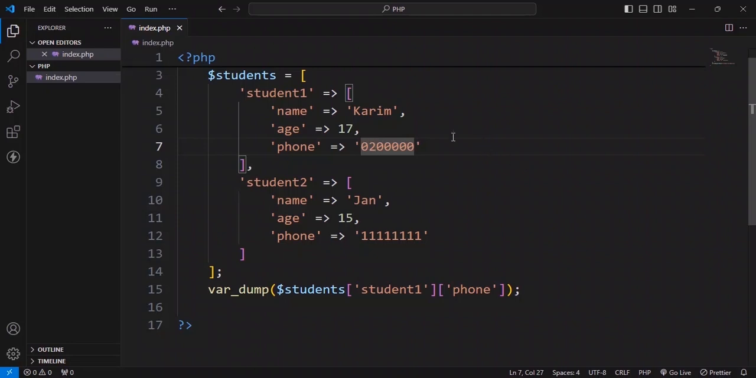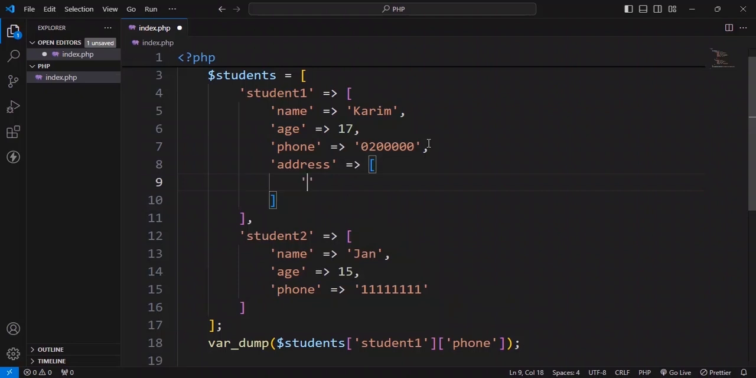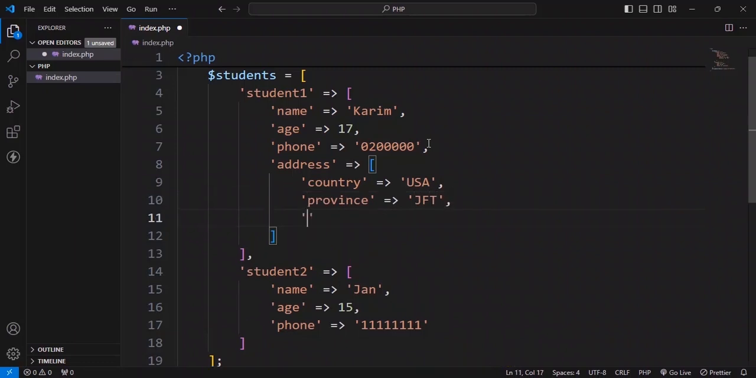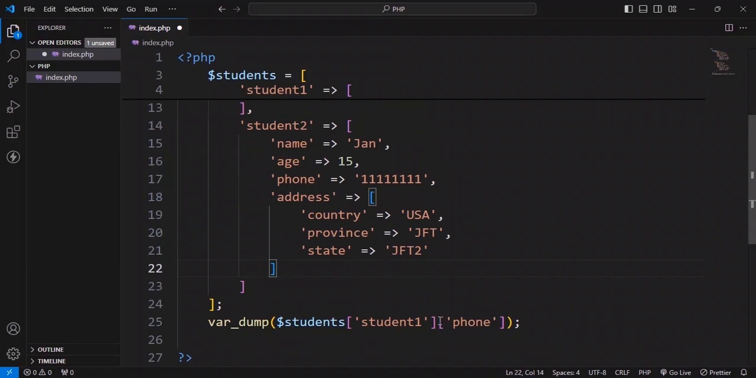Done? Let's do this. Put a comma after the phone number, and then write address, because this is a student address, and then pass here another array. In this array we will have country. The country will be USA, and then we will have province. The province will be GFT. You can write any name right here. And we will have state. State is equal to GFT2. This is the address. Let me copy this to the second student and put a comma and paste right here.